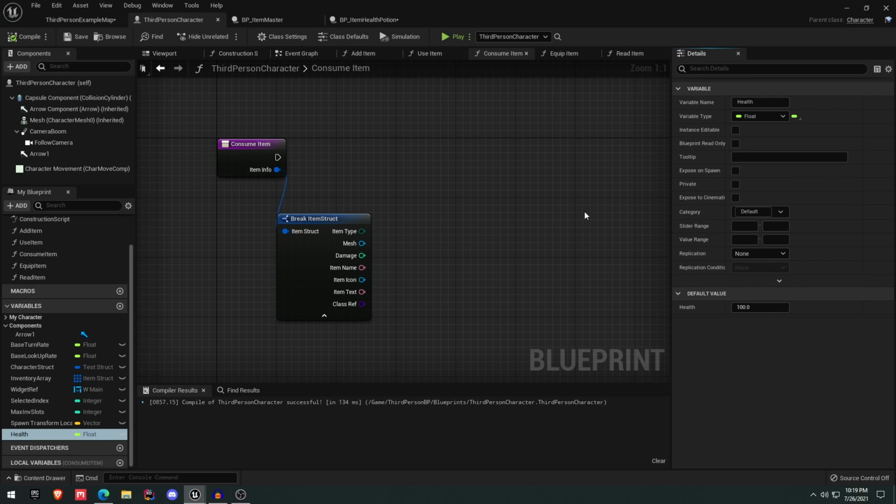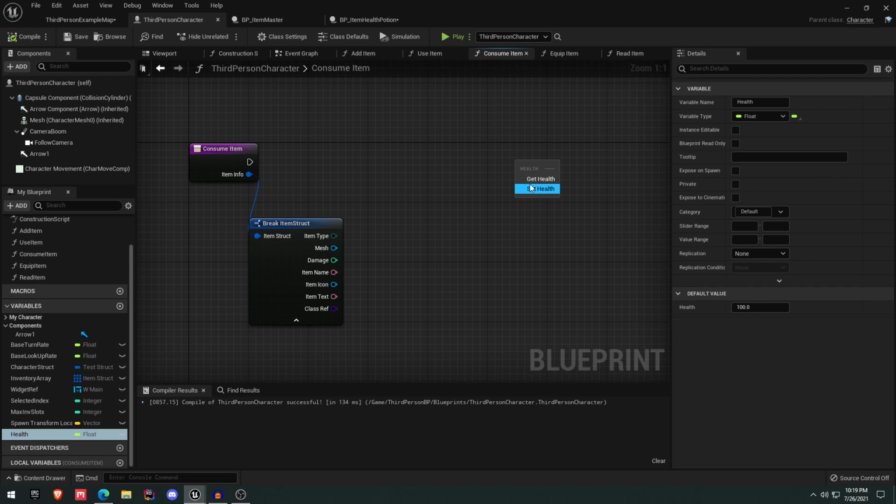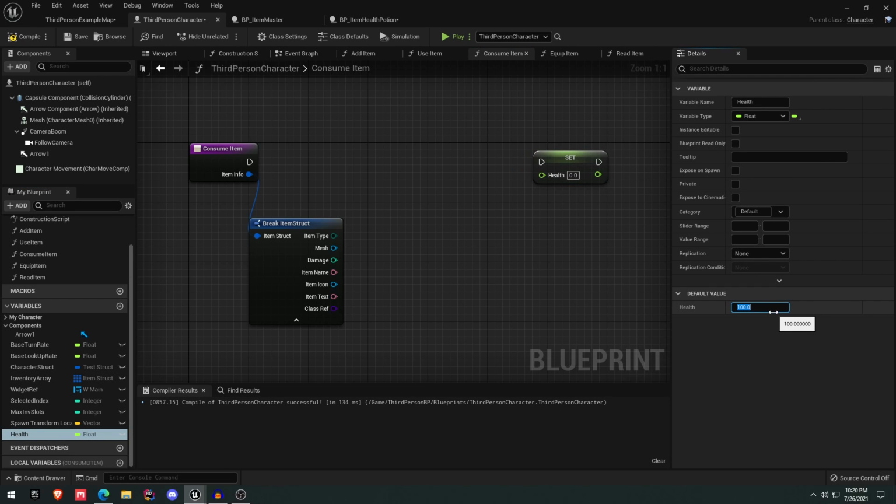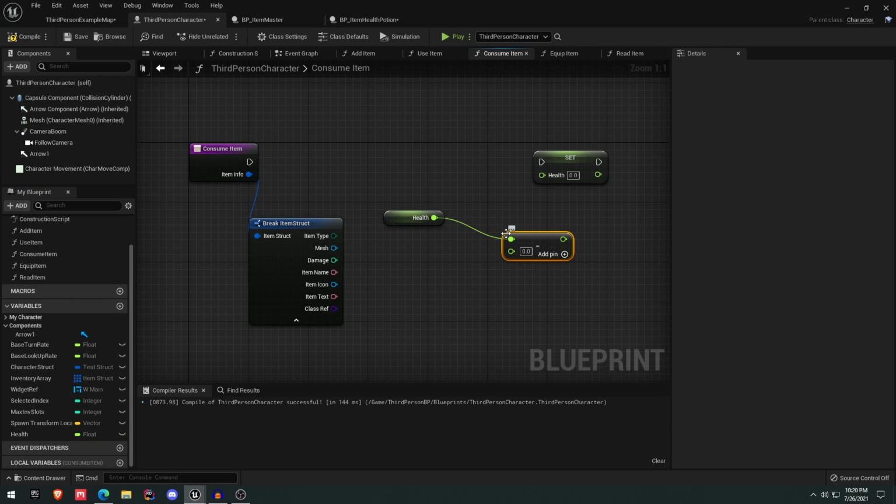And now what we can do is we can get our health and set our health. Actually, we want to set our health to maybe 10%. That way we can actually restore health back to our character. What we want to do is we want to get our health and subtract it by our damage right here.